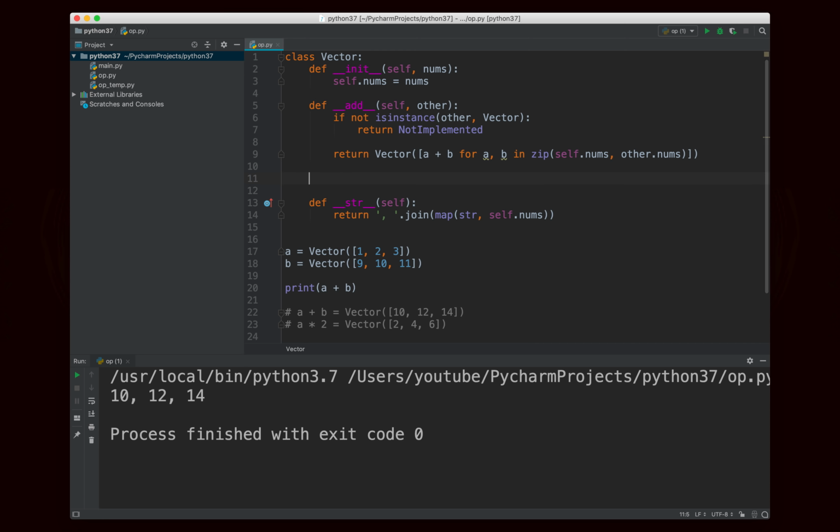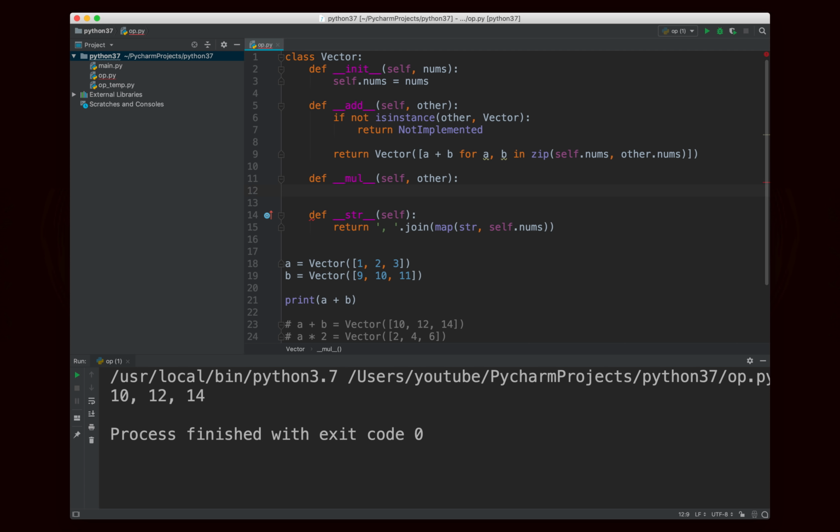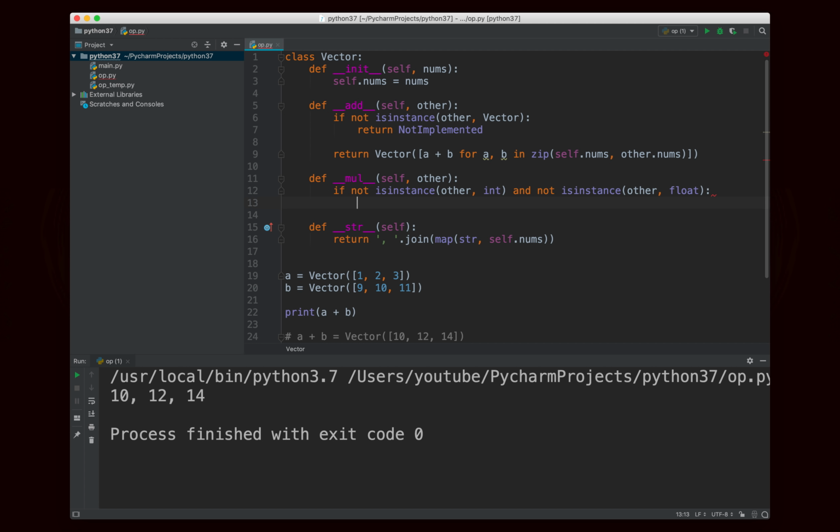And so to do this, we're going to implement a method called __mul__ for multiplication, of course. And what we want to do is allow you to multiply a vector by a scalar, and by scalar we mean an integer, or I guess a floating point number would also be fine. And so we're going to say if not isinstance(other, int) and not isinstance(other, float), so if the other thing that we're multiplying is not an integer and it's not a float, we want to return NotImplemented. And we'll get back to that in just a second.